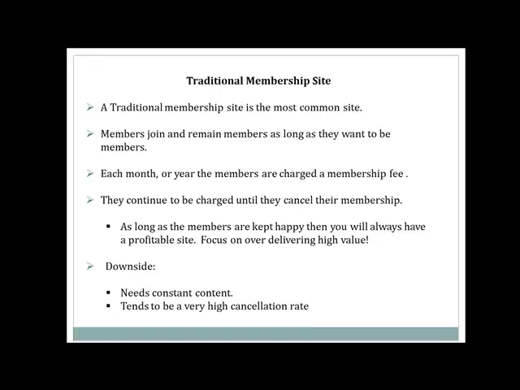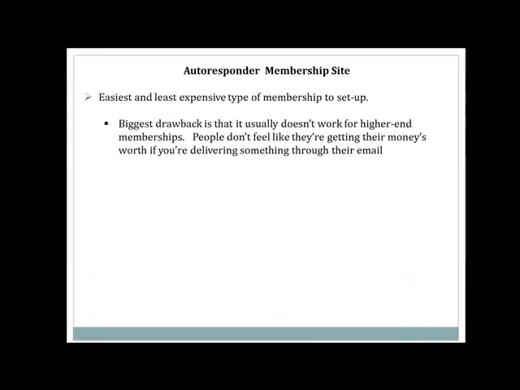A downside, traditional membership sites, they need constant content, and it tends to be a very high cancellation rate with them. Just for the fact that people don't see an end in sight, and so if after month 1 or 2 they're not getting what they expect, they're just going to leave. And then, like we mentioned again, there is a need for constant content. You're just going to always need to be providing new content to make these work.